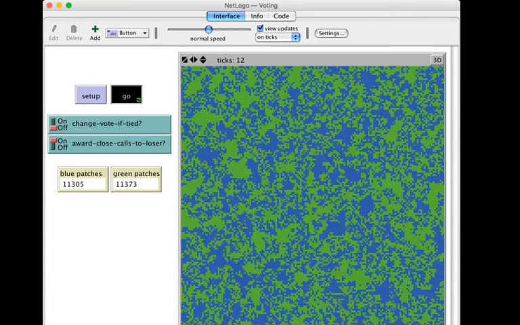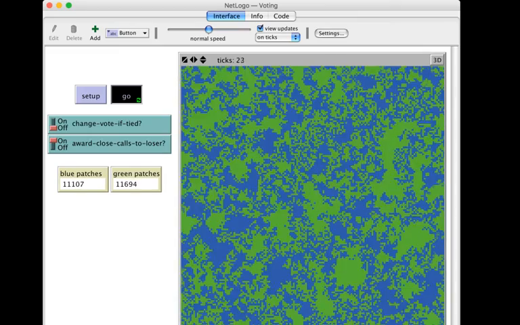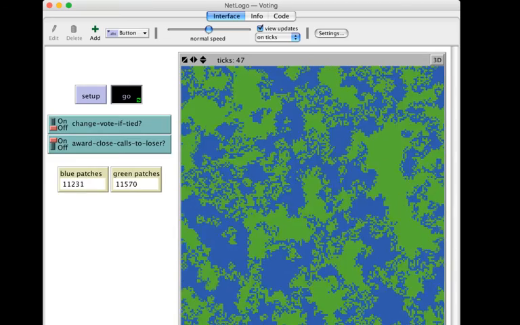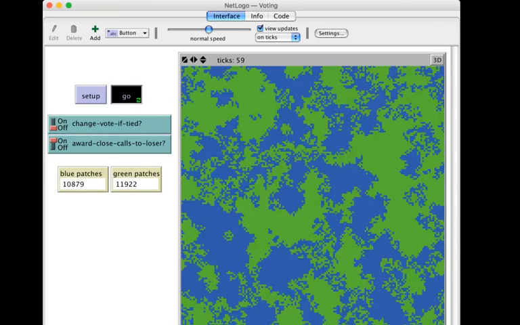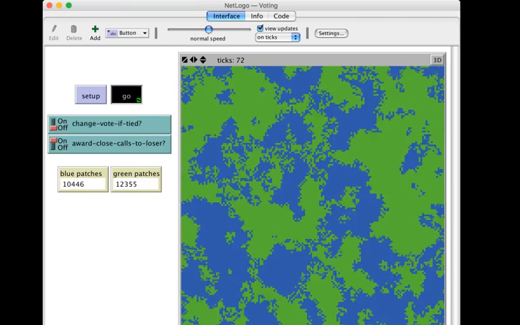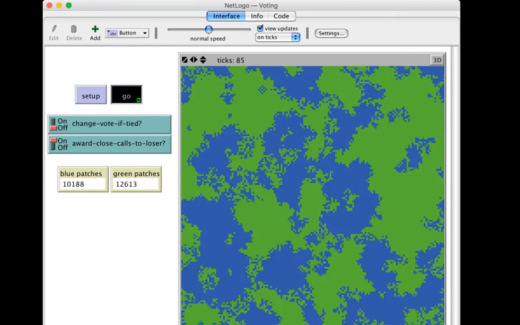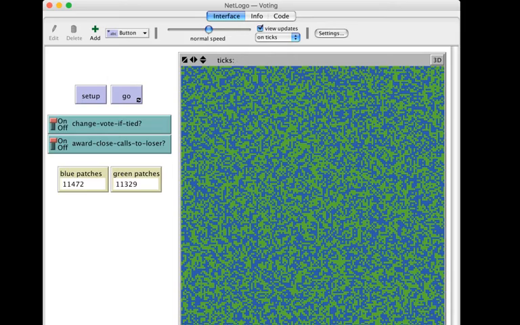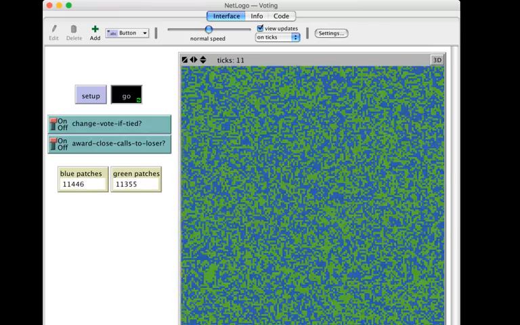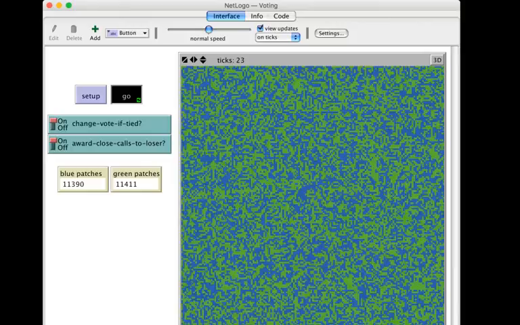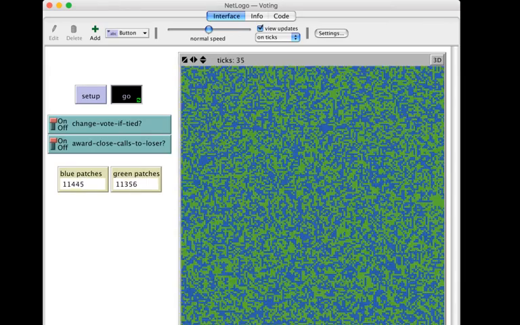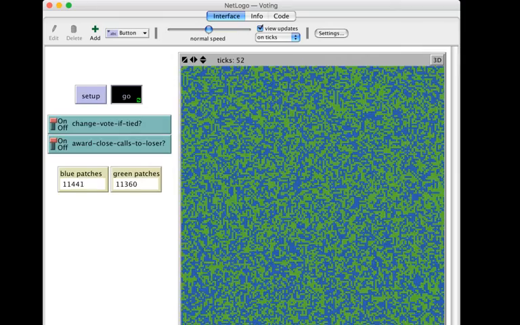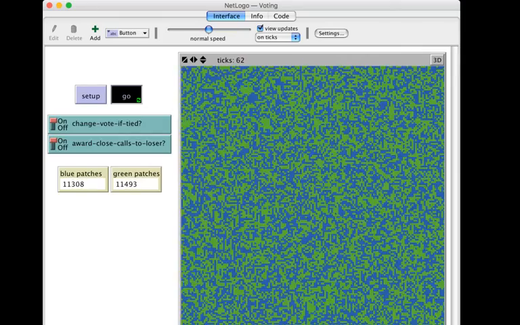And this causes some really interesting patterns of behavior to emerge, where you see these lumps of individuals coalesce and move throughout the space. It almost looks a little bit like the Life model, which we didn't talk about, but we'll probably get to at some point. And you can turn on both change vote on tie and award close calls to the loser, and you get what I would consider almost like there are some patterns here. You get these straight lines that appear, but the basic pattern seems very random in terms of what happens. Anyway, so just to give you an idea of a very simple model.